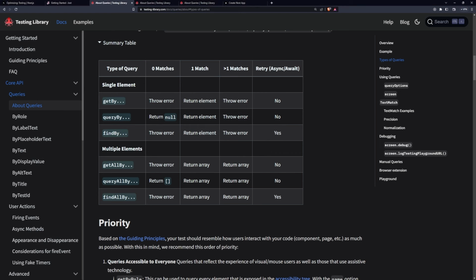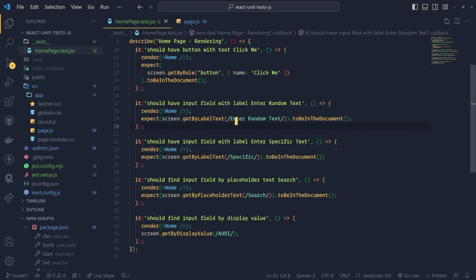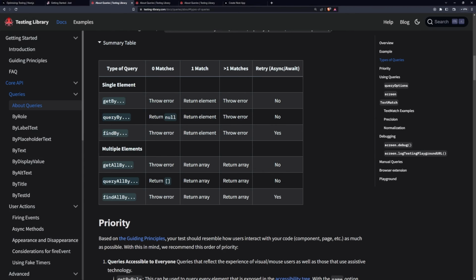Now let's understand queryBy queries. Let's say, for example, if I were to use a queryBy query instead of getBy. So let's say we use queryByText over getByText. If we cannot find that text when using queryBy, or cannot find the element that matches that text, it will return null instead of throwing an error.